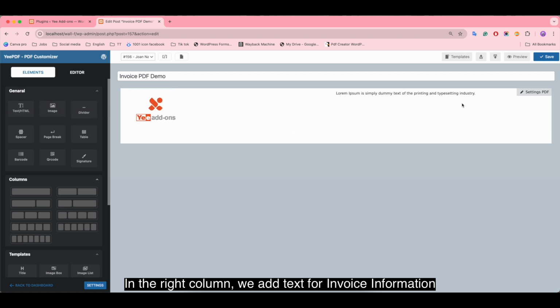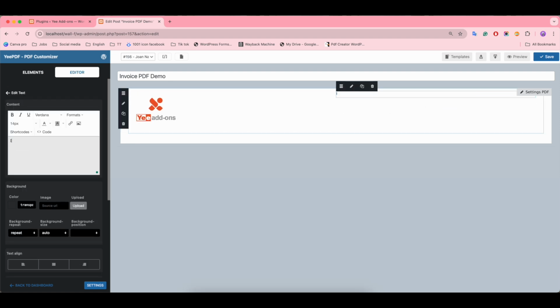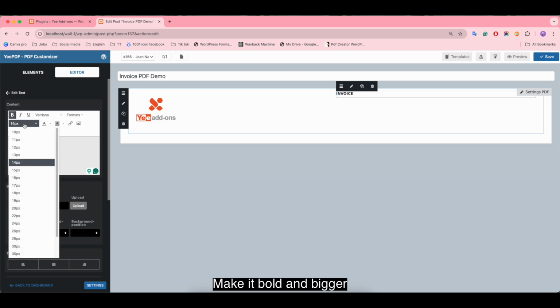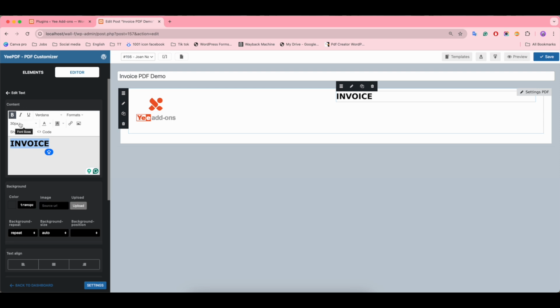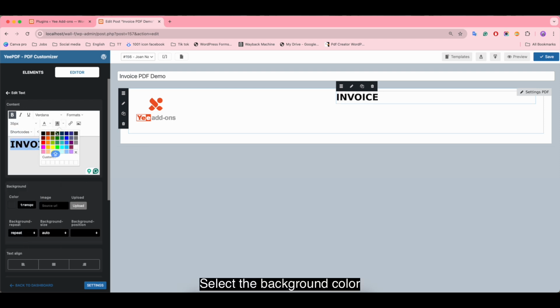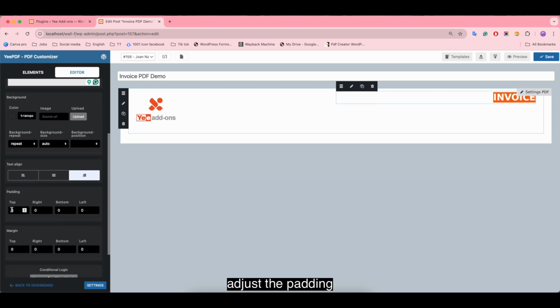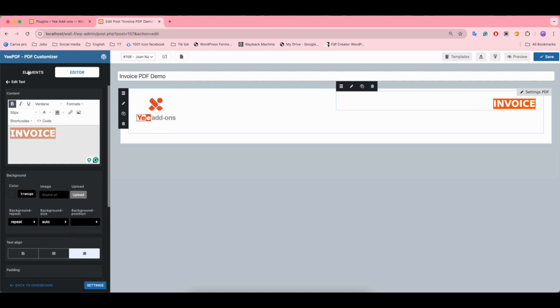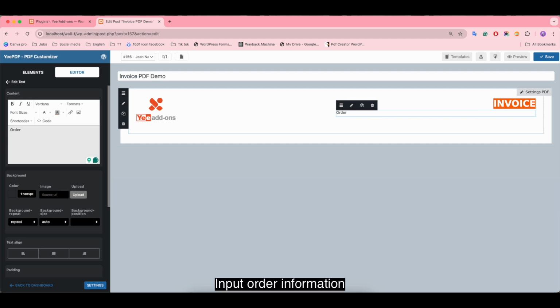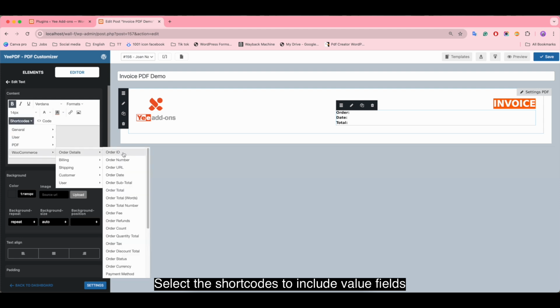In the right column, we add text for invoice information. Make it bold and bigger. Select the background color, add text color, right alignment, adjust the padding, input order information, select the shortcodes to include value fields.